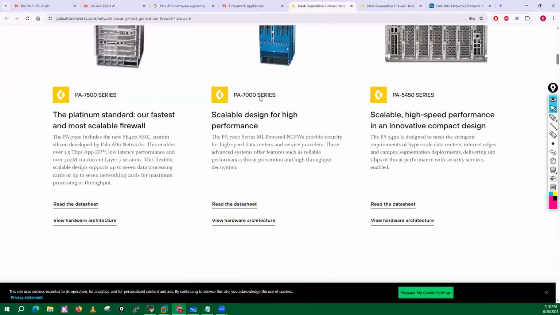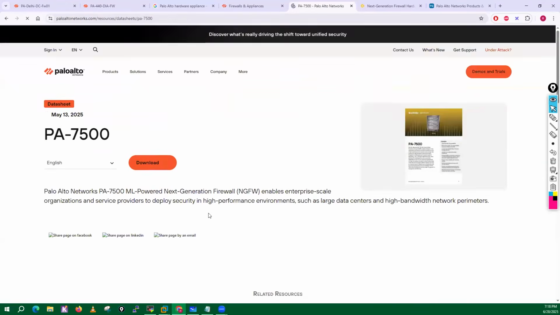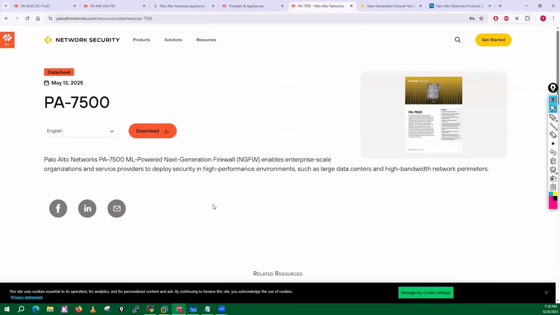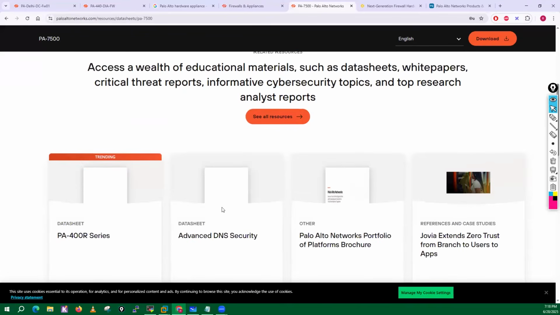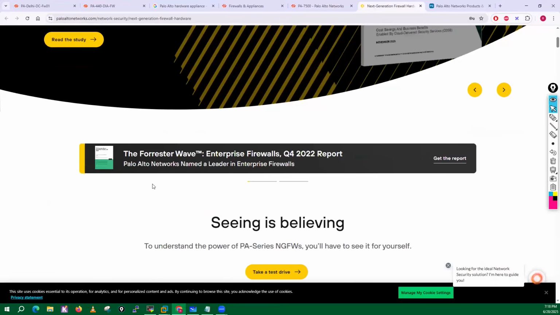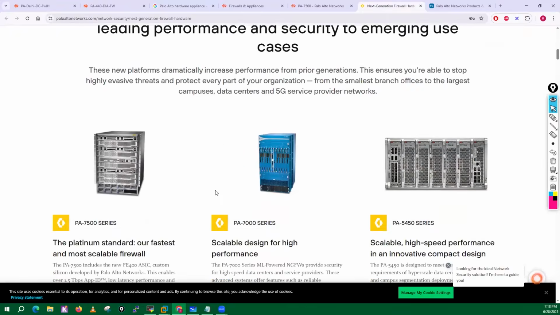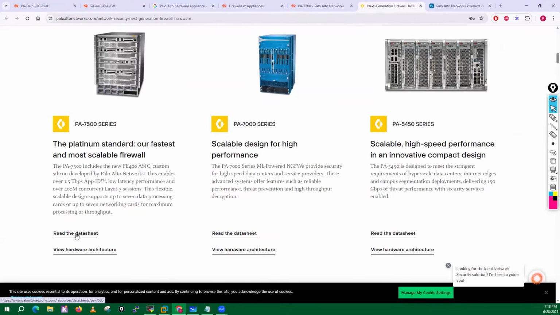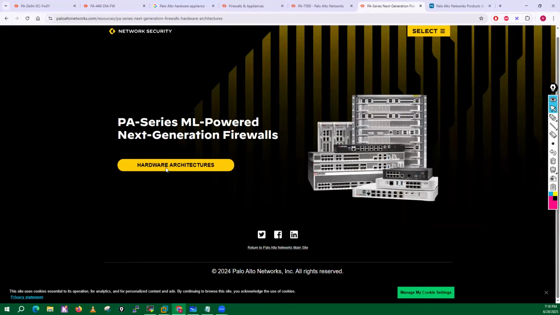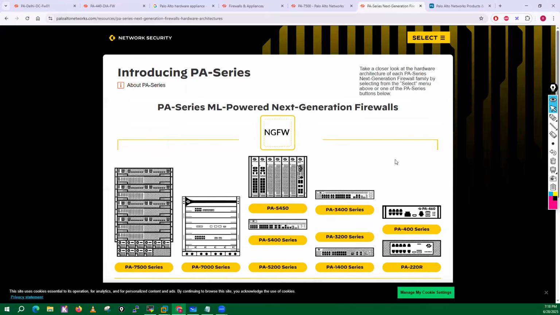75,000 series, they have a 7000 series. You can read the data sheet here. If you want to read the data sheet, you can read this data sheet. Here also you can get the same details, 7000 series. Hardware, view the hardware architecture. So here you can get the hardware architecture as well.